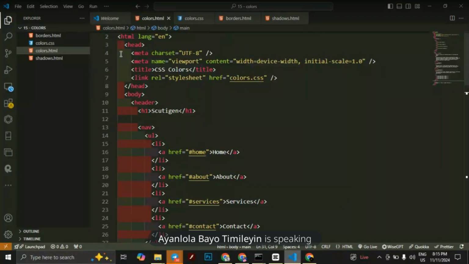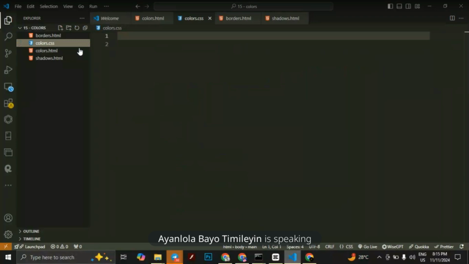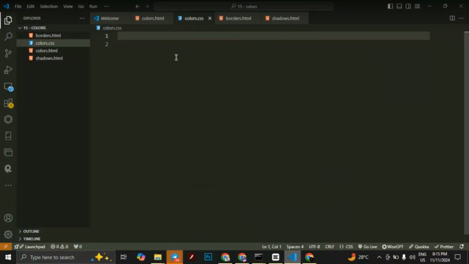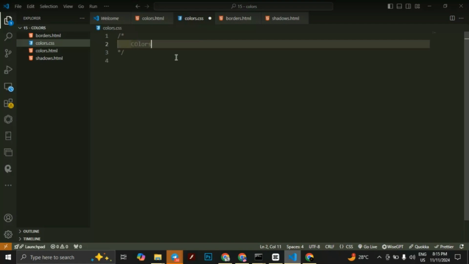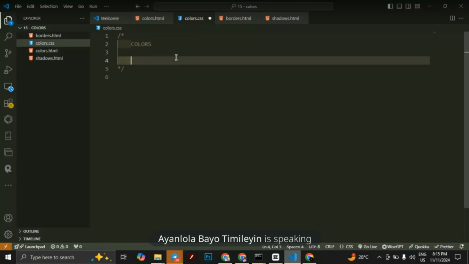So I will head to the external style sheet and write a couple of comments here. So colors. So we have color names. With color names, we have about 140 color names, 140 colors, like red, blue, purple, light green, yellow, gold. So all these are color names.